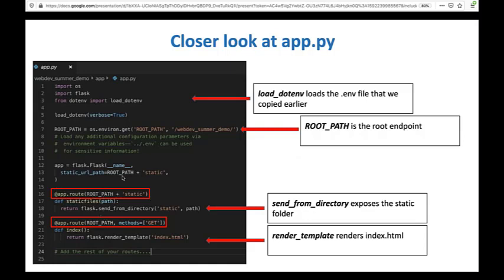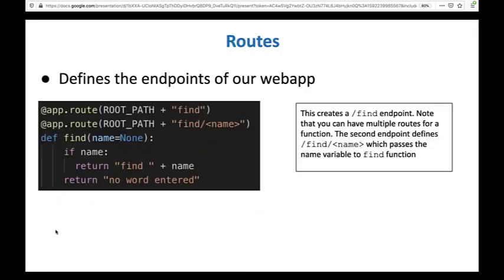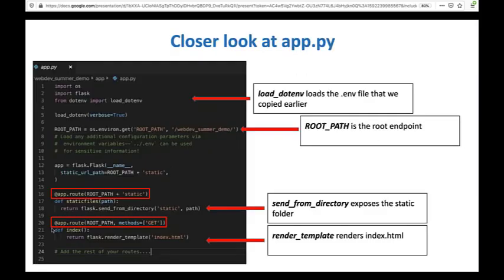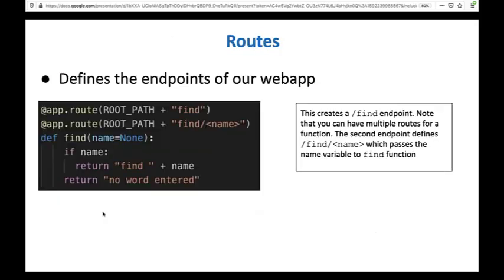And then these two here are how we define a route for our Flask application. So what is a route? A route basically defines the endpoint of our web app. Here we defined an endpoint that ends with /web dev summer demo, and then /web dev summer demo /static. And here we also defined a new path, which is find. So there's the root path, the /web dev summer app /find, and then /find /name. This basically creates a find endpoint.